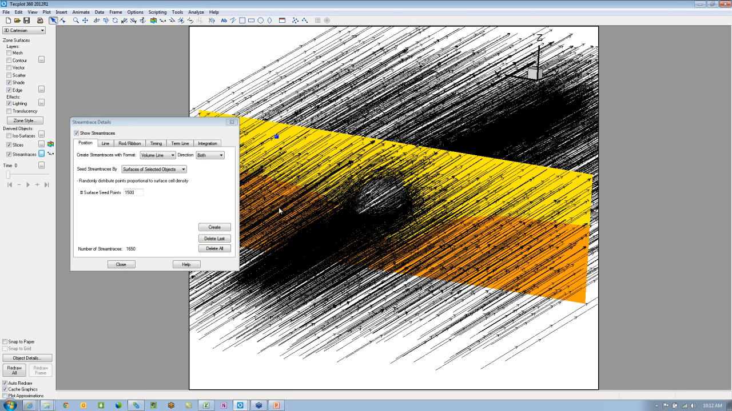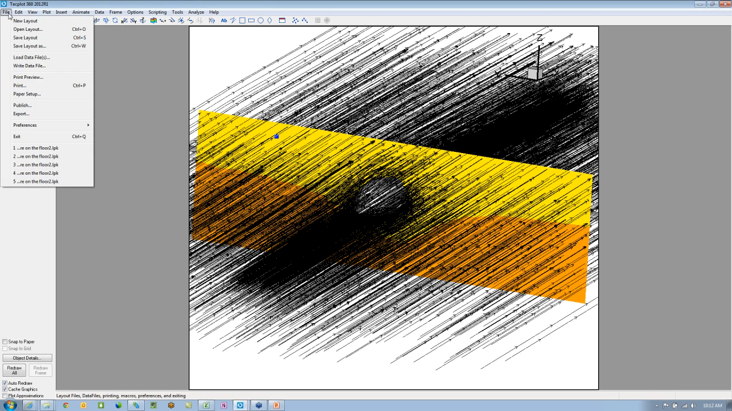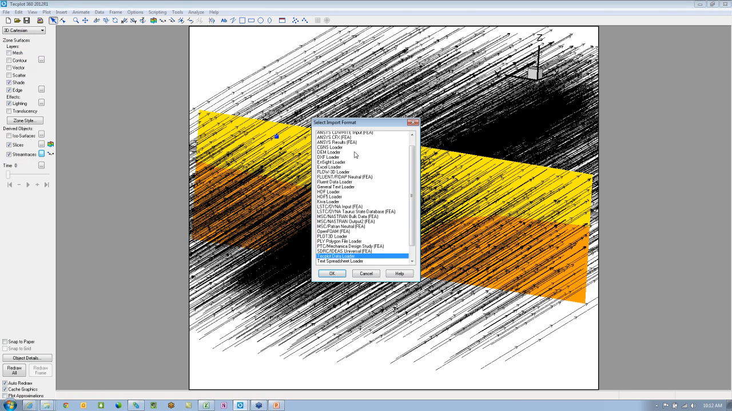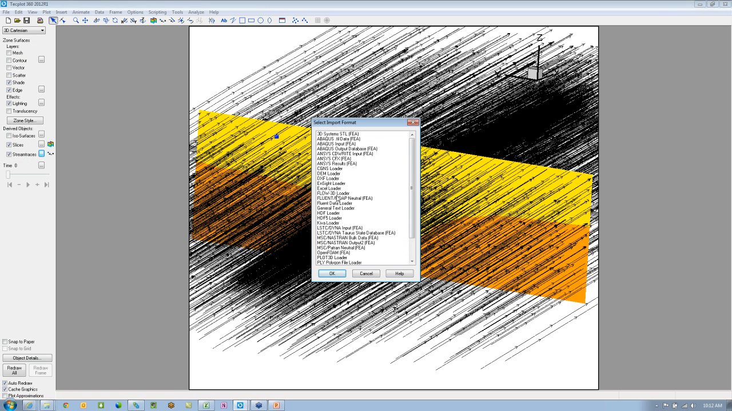I want to actually load in a different model, and we're going to evaluate that model in the context of stream traces on a surface, which is another typical use case. So let me go ahead and load those data. Those data happen to be in Plot3D format.